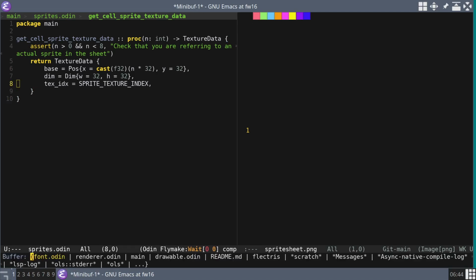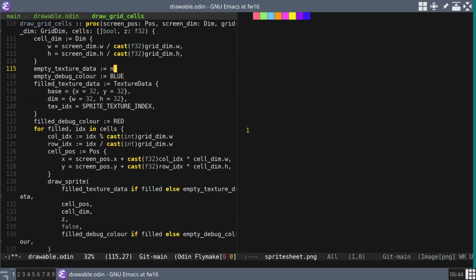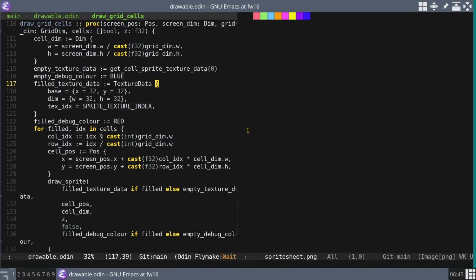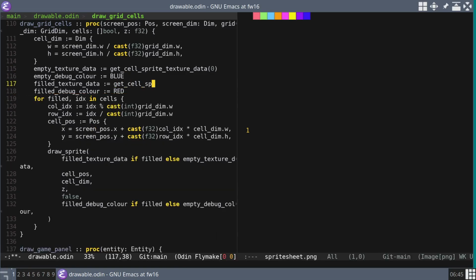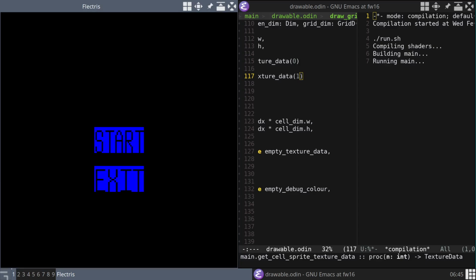That should work for us. We can check that's working for us. We head back to drawable, and we'll say in here, get cell sprite texture data 0. And we can say in Nya, get cell sprite texture to 1. That should look the same as what we saw before.